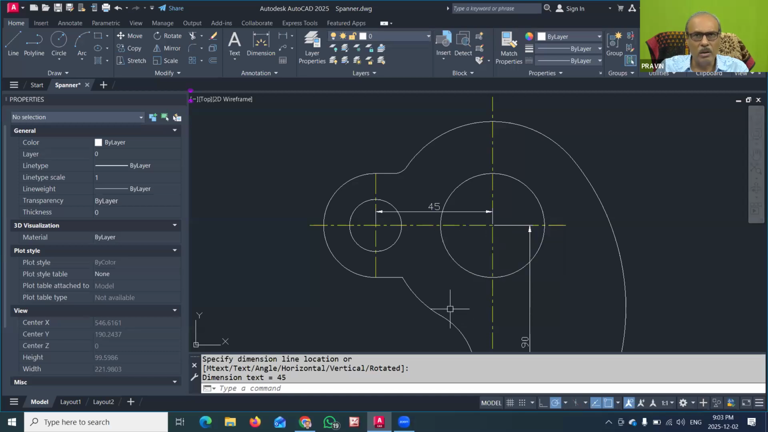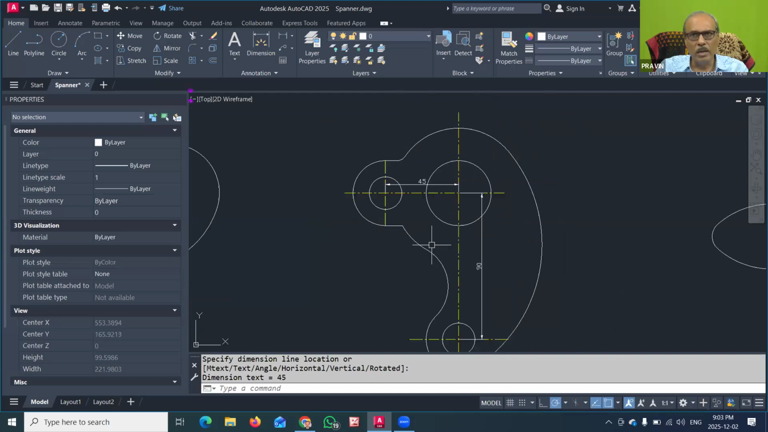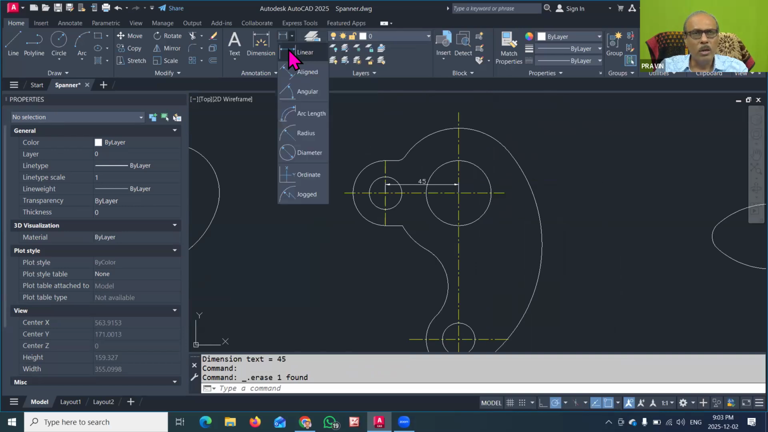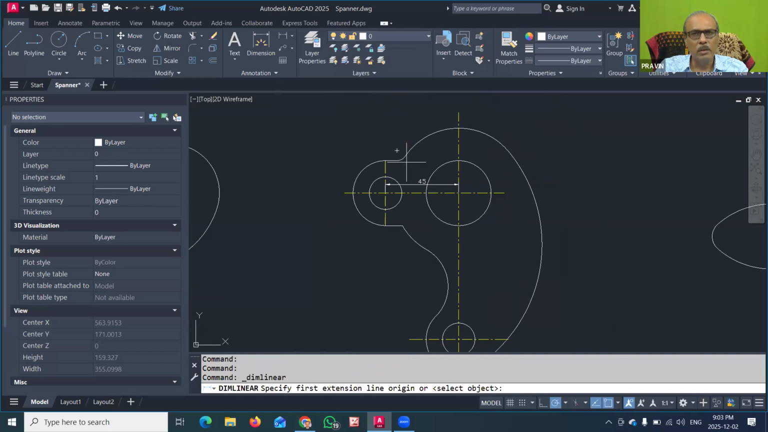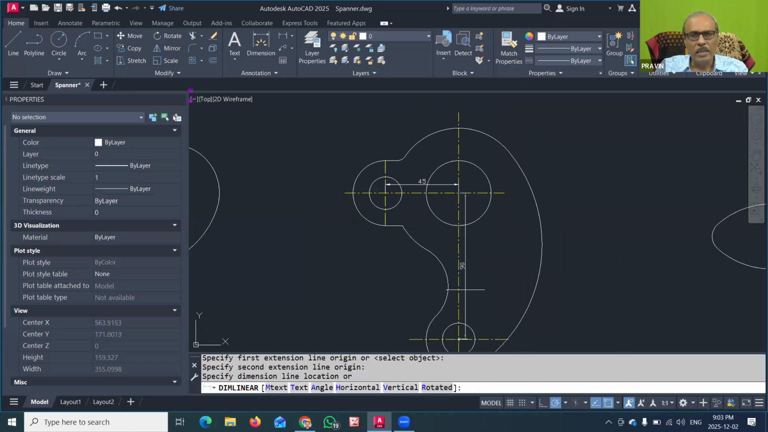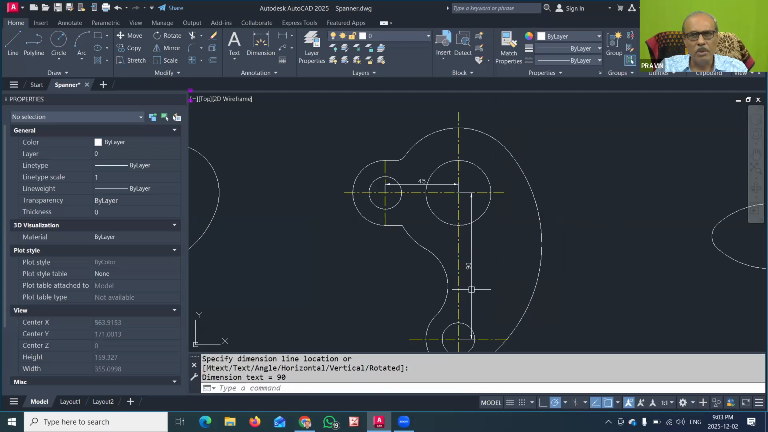And another that we have already seen, that is the vertical dimension. So this dimension is also one of the linear dimensions because it is a vertical distance. So you can go to this arrow and click on the linear dimension, and you can click from here to here. So these two centers I have clicked, and then I can place the dimension. So it is again shown 90. So this is the linear dimension.